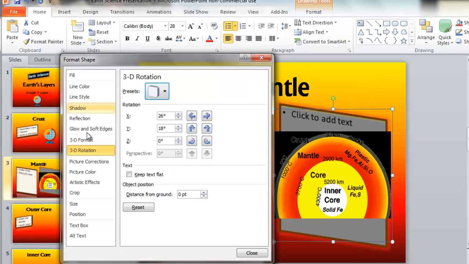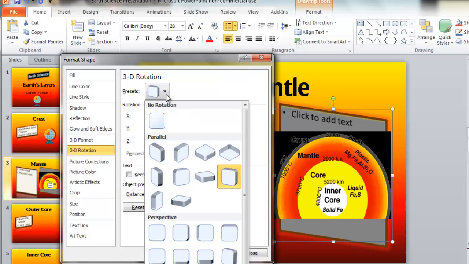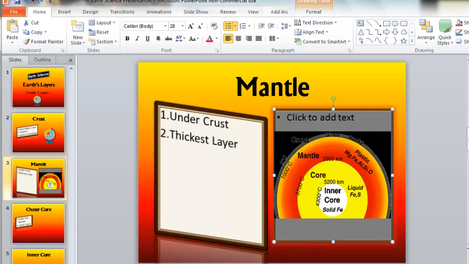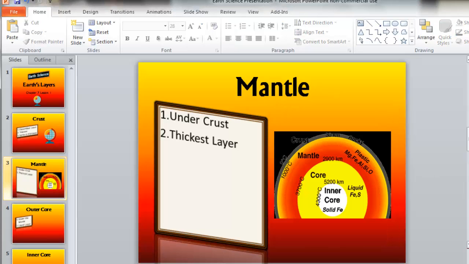So there are so many different options that you can change. If you do not want it to be rotated, I'll click back. As you notice, there are many changes made to the text box behind the picture. Let's say you do not want the text box. I can simply click on the text box and press delete.